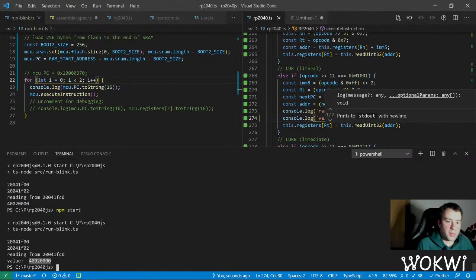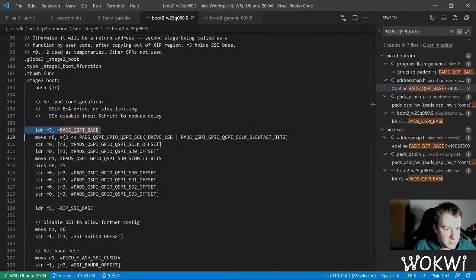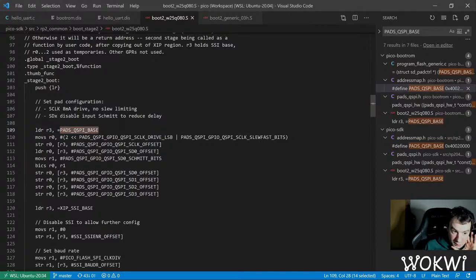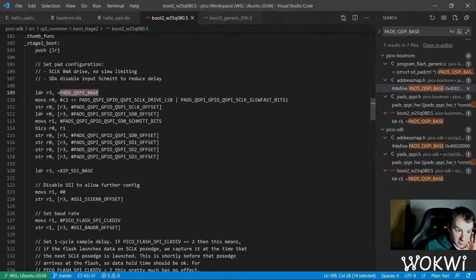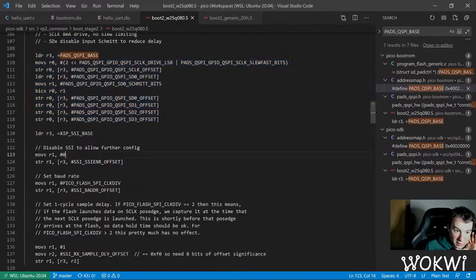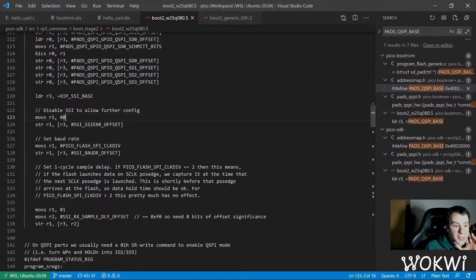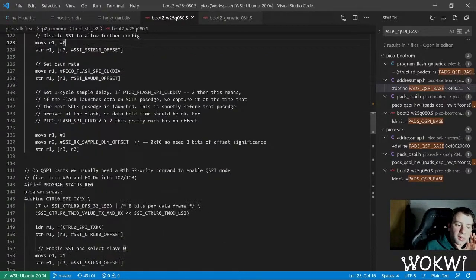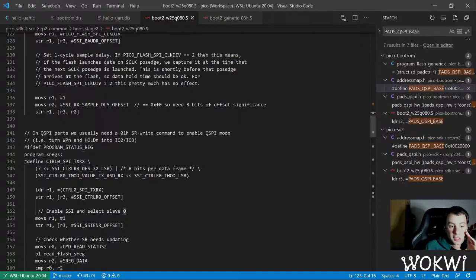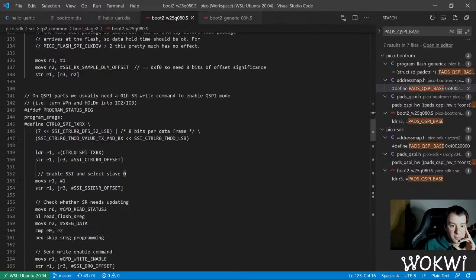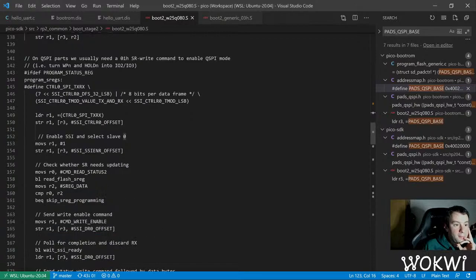This is what we have in those built-in examples, and let's see what it does. So it just loads a bunch of stuff, and saves a bunch of stuff. It doesn't do any kind of conditional. Disable SSI, set baud rate, some kind of configuration, probably for the flash or for this kind of flash or God knows what.